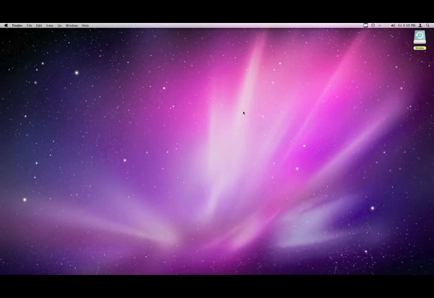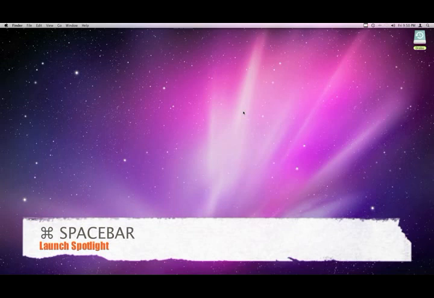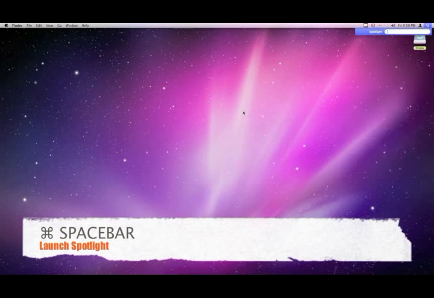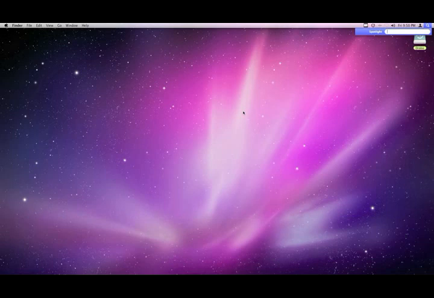There's other few little tricks that you can use with Spotlight as well. For example, you don't have to click on Spotlight all the time. If you hit Command Spacebar, it'll bring up Spotlight automatically. So from here, I can just type whatever I'm looking for. To make it go away, just hit Command Spacebar, and it'll go away.